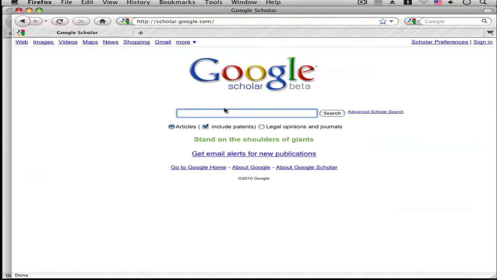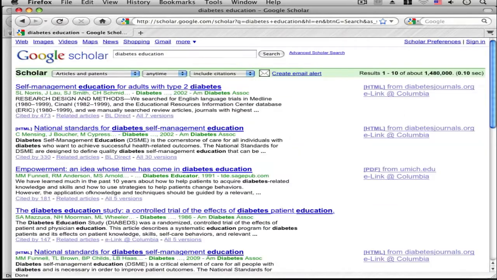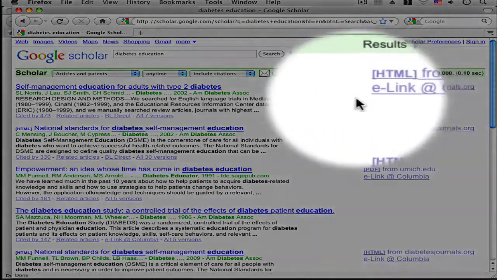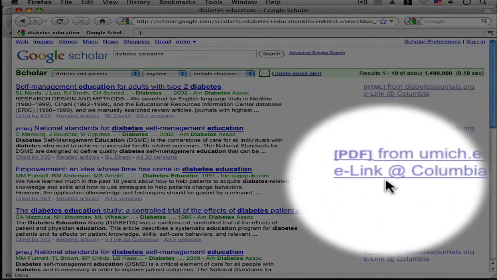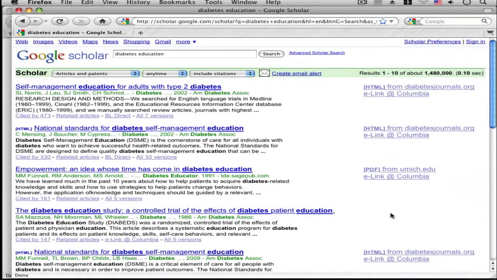Any subsequent Google Scholar searches will show the text e-link at Columbia. And when you click on this, it will behave in a way that's very similar to how you'll see in Columbia's academic databases. In short, it will give you all the options for retrieving the full text.